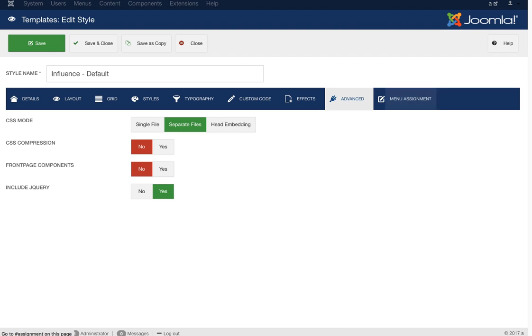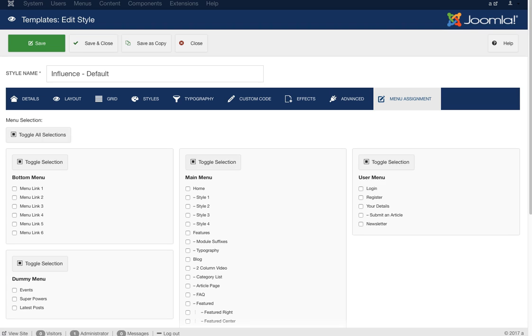And then your menu assignment, this is just core Joomla. This is how you would select a multi-template site. If you just want to have the influence template on certain pages, you can select it here and select another template for other pages.